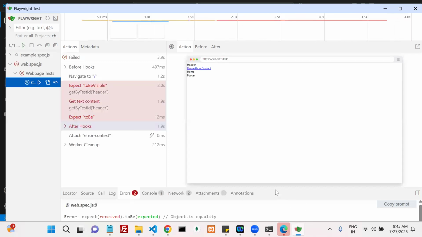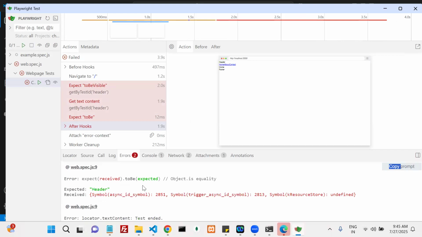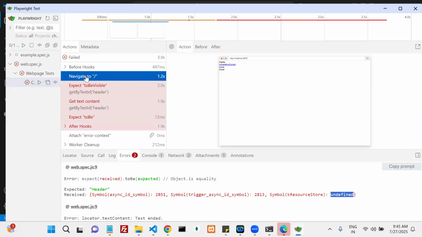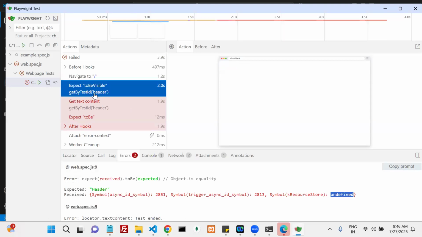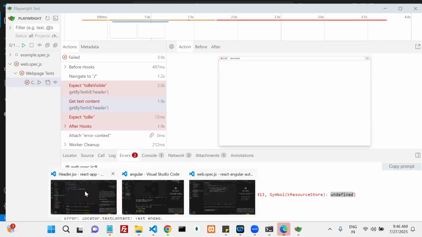Okay, it gives an error. Just check it. Go to this. What it has given: locate a text content, test ended. Expect received to be expected. Expected header, but you received something else, right? So the data test ID, navigate to this page. Test ID to be visible itself is a failure, right? Just you can check it. Go to this.